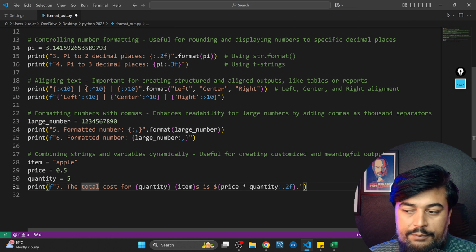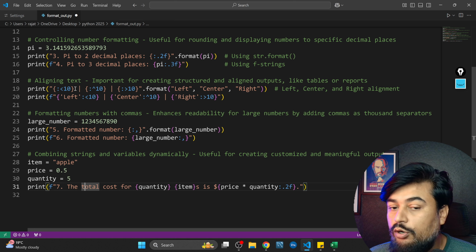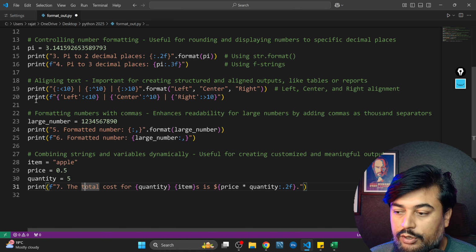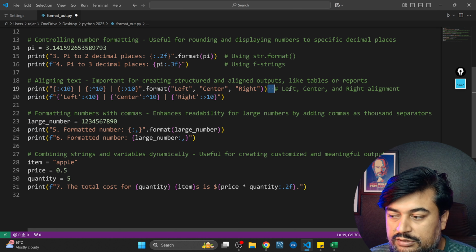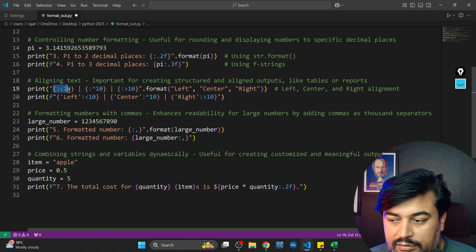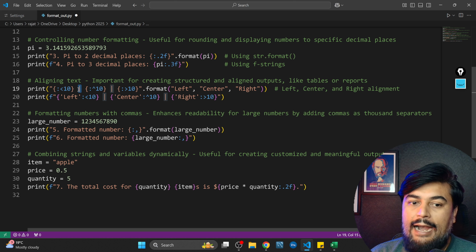Align text. Okay, this is very important for creating structure and aligning output like tables and reports. In your day-to-day life, you will need it much more. Okay, so print, and then these quotes, these are the quotes which we use with print. Now this left, center and right alignment is given like this. So if I'm giving this, then the pipe symbol I'm using basically to club this. Pipe symbol is nothing, it's a concatenation.